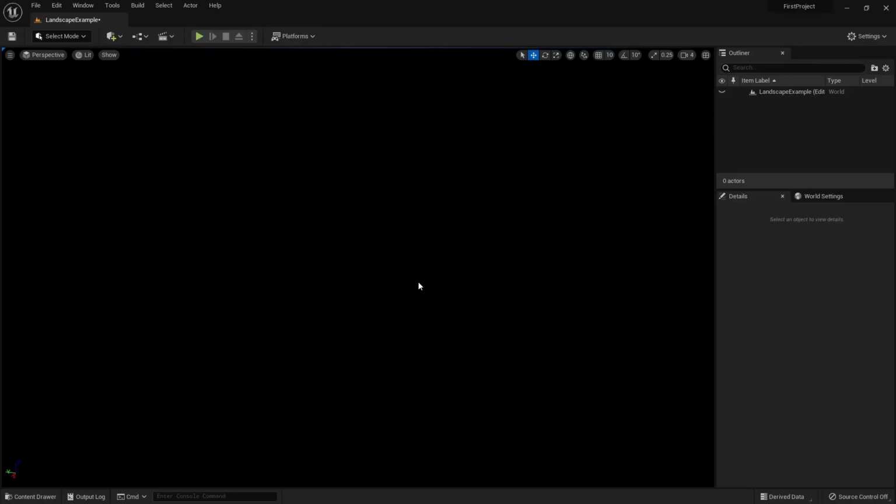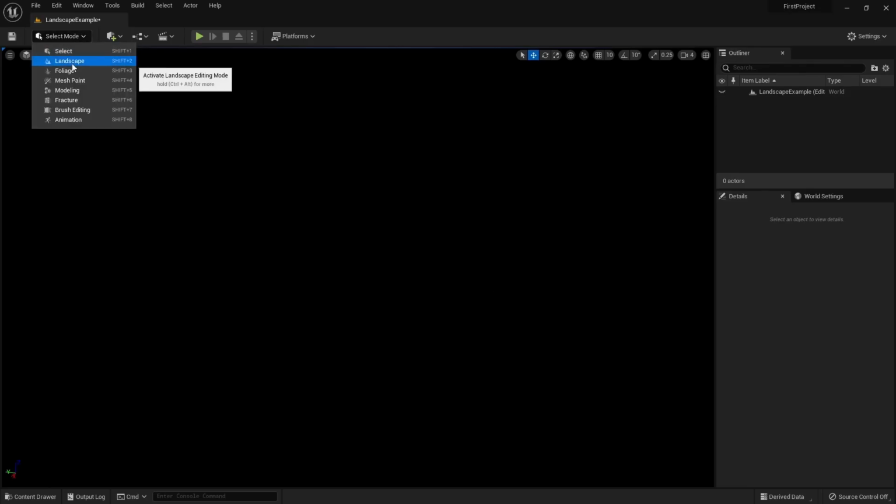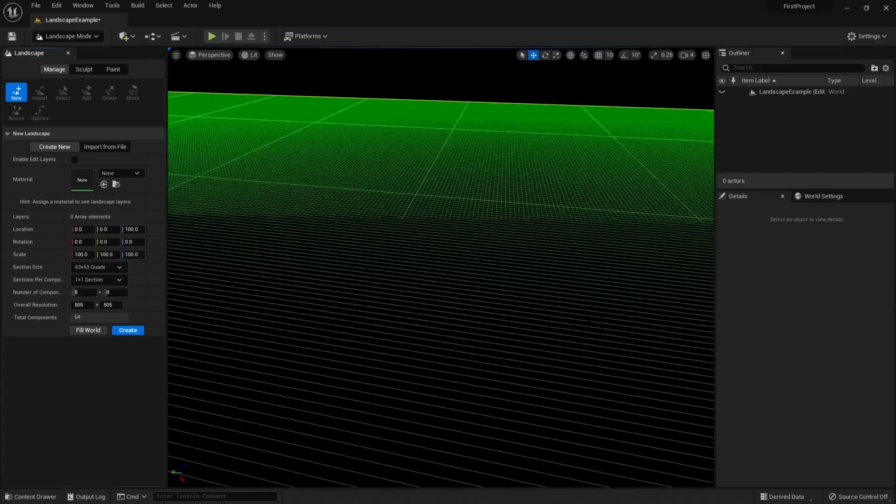To create a landscape, you need to go into landscape editing mode. To do so, come up to select mode and then select landscape. Finally, we're going to go over what some of these modes do. So you can press landscape or the shortcut is Shift and 2.